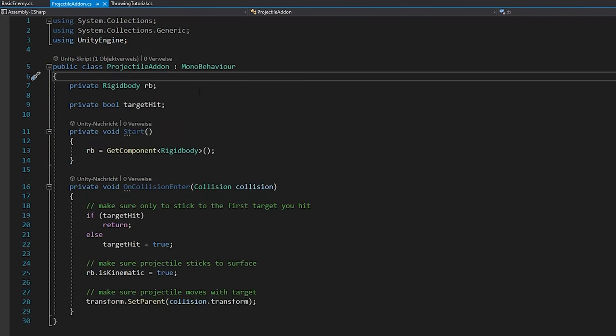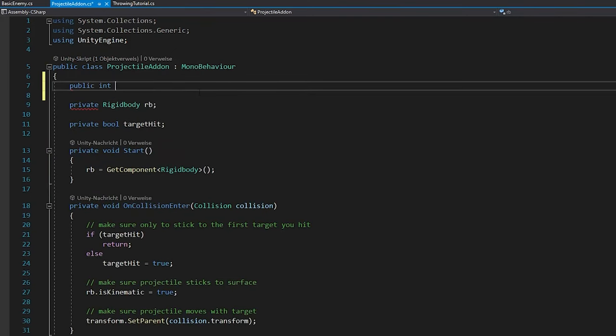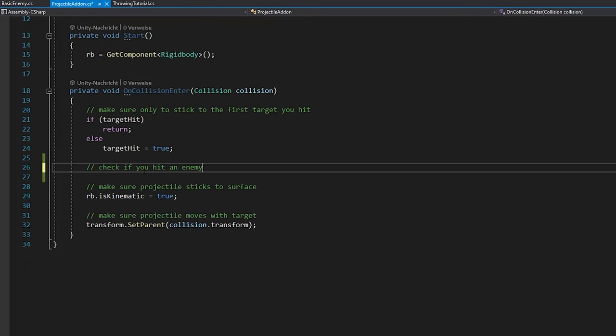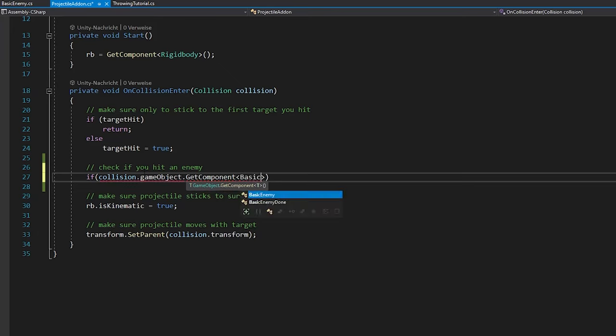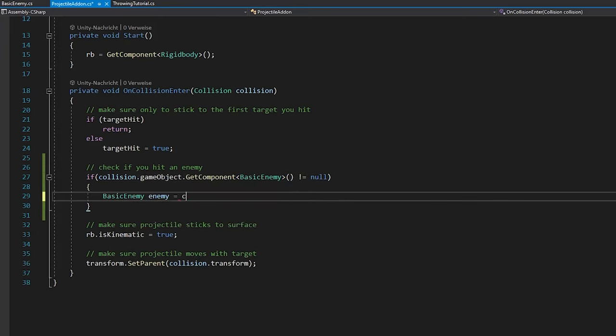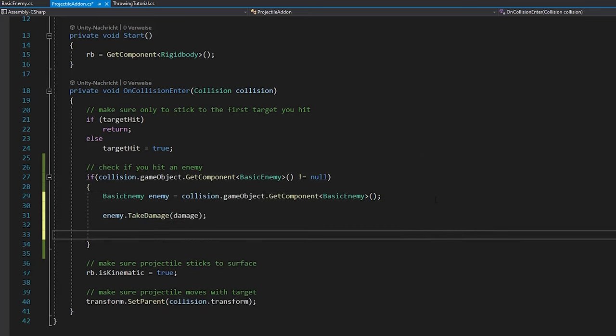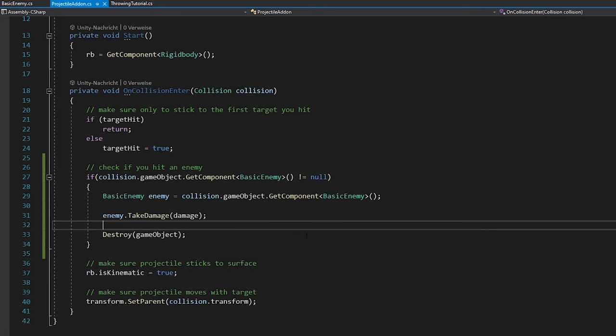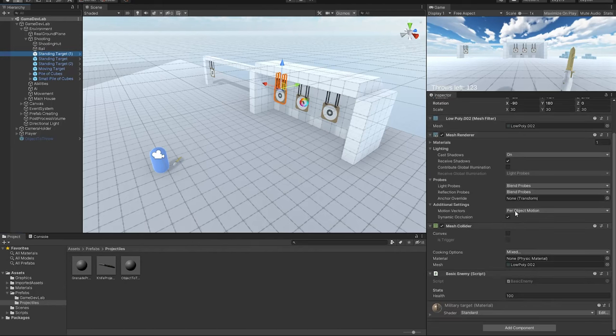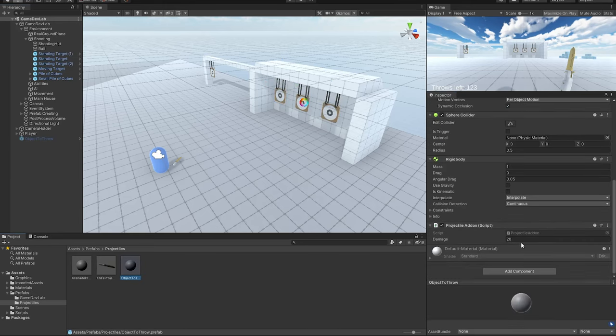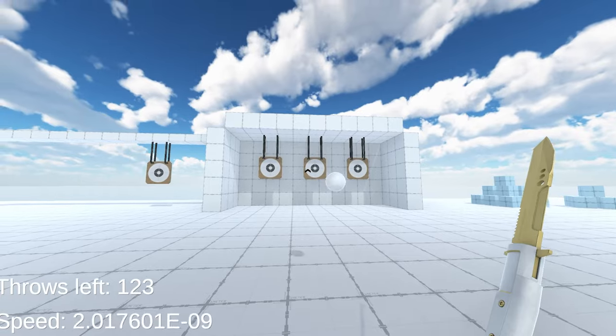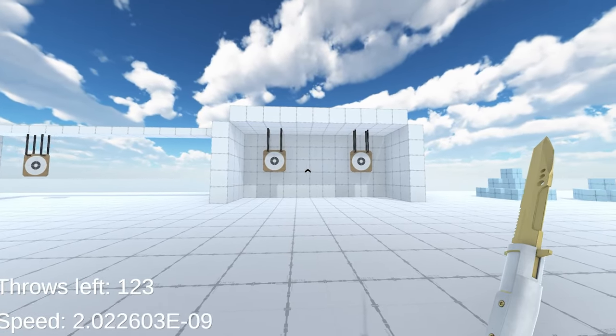So go back to your projectile script, add an integer for the damage, and in the onCollisionEnter function, you just check if the object your projectile collided with has the basic enemy script on it. And if so, you want to deal damage to this enemy and destroy the projectile afterward. Now I just assigned the enemy script to my targets, set the health to 100 and the damage of my projectile to 20. If I now shoot 5 projectiles at my targets, they will get destroyed.